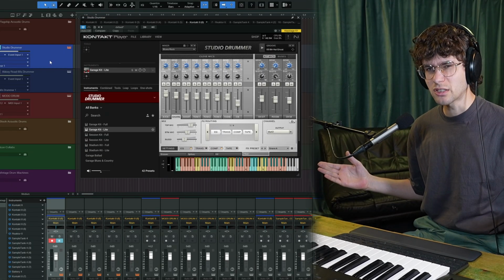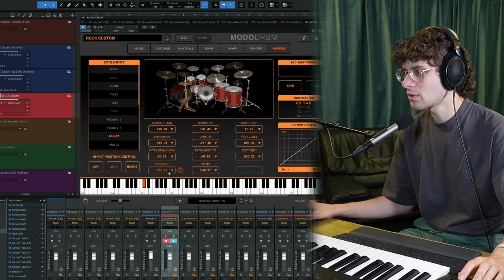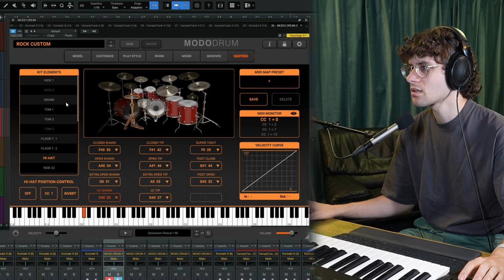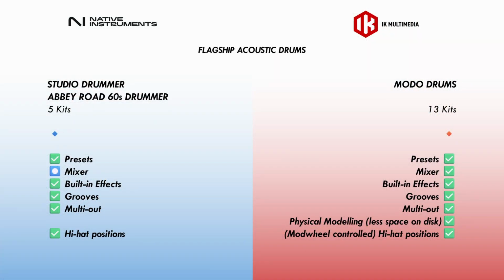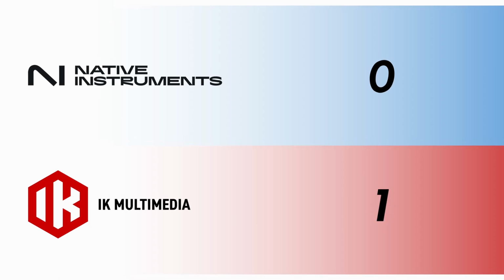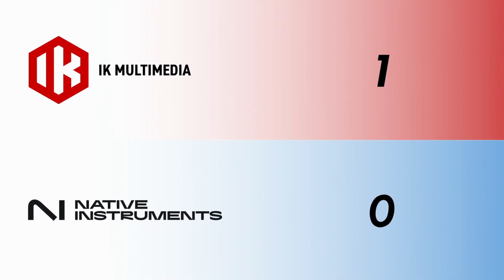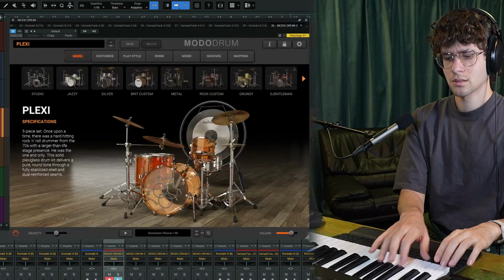So which one is better? This stuff right here, the thing with the hi-hat I showed you, or also that you can really easily change the mapping of these things. Also, I think combined with the physical modeling aspect, Modo drum really deserves a point here. It also has more kits, but honestly, I still prefer the sound of Studio Drummer or Abbey Road 60s Drummer. But that's kind of subjective.